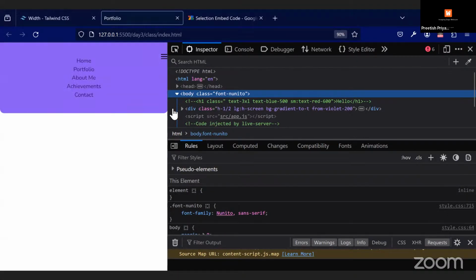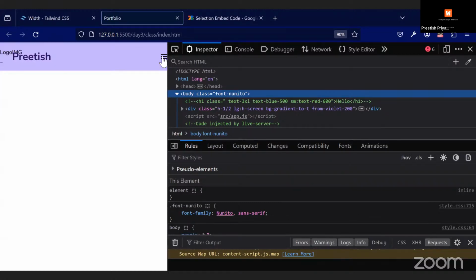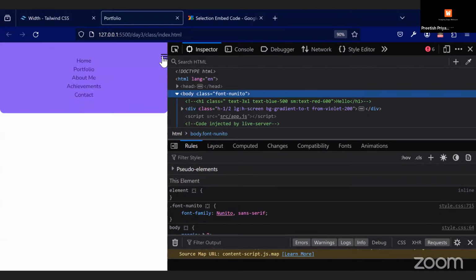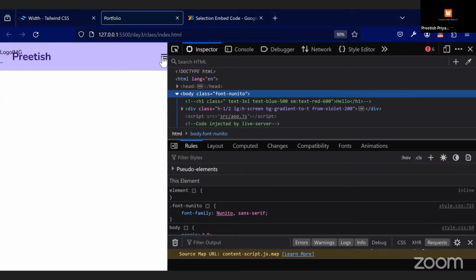So the navbar is there. Yeah. You can see this toggle is working fine. Okay, interesting. How many of you find it interesting? This toggle is working. You can move it downward also. Give it top margin. You can move it downwards.